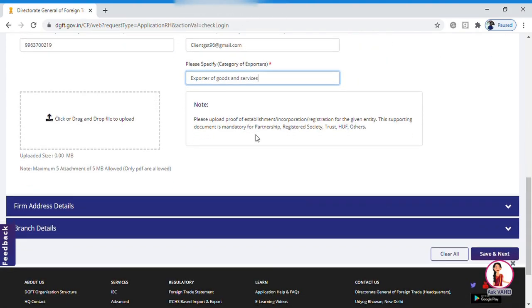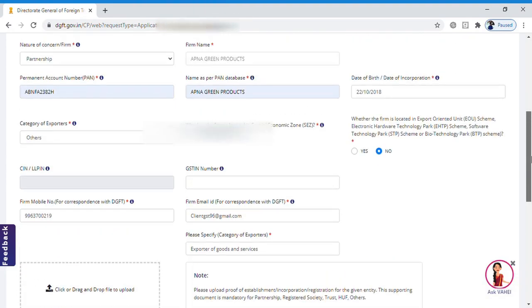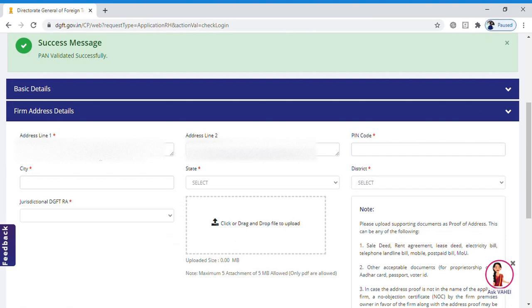One has to provide the proof of establishment. In case of a company, it's the incorporation certificate. In my case, I'm providing the partnership firm registration certificate. Make sure that it only accepts PDF format and the size of the file should be less than 5 MB. I have done with the basic details. Now I'm entering the firm address details.